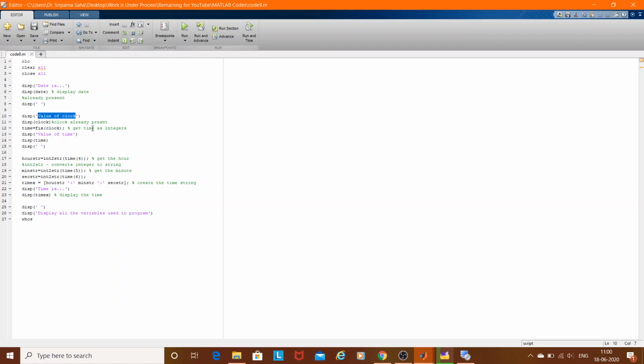Suppose you need to get this as an integer. So that is basically time equals fix of clock. The value will be converted to an integer. Then I am displaying the value of time. This is a string. Then after the string, that is DISP time, the time generated by the 12th line of the code, that is time equals fix clock, then DISP time. So time will be displayed.